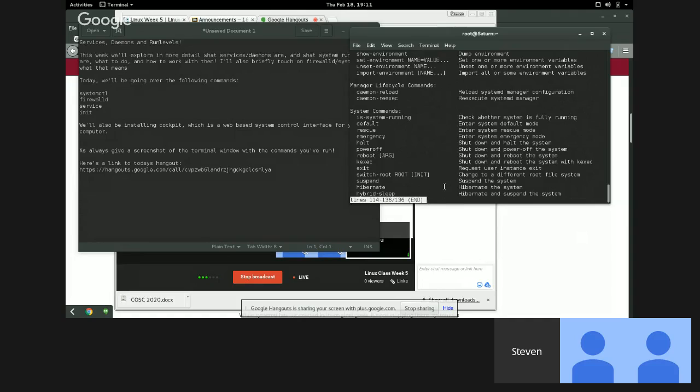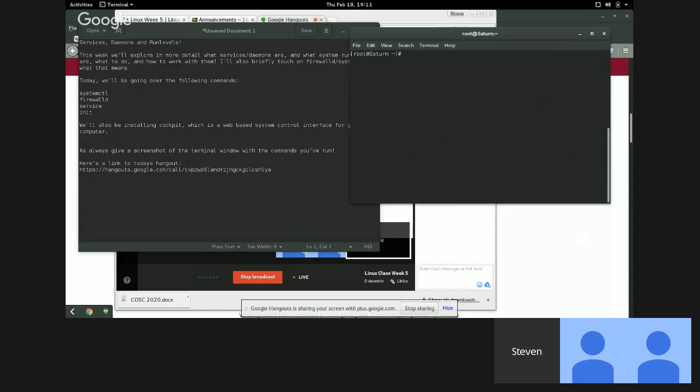So you can actually shut down your computer, restart your computer, all from the command line. And there are other commands that do this, like shutdown. But at the end of the day, just like with service, shutdown uses a systemctl wrapper to work. So systemctl is really powerful.